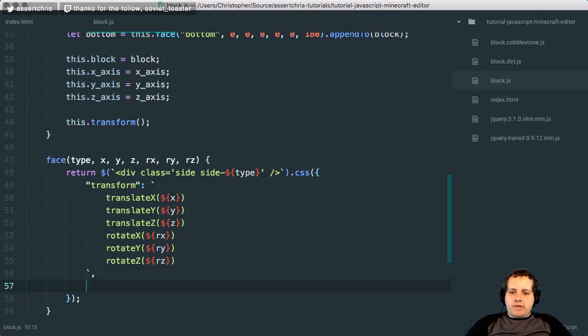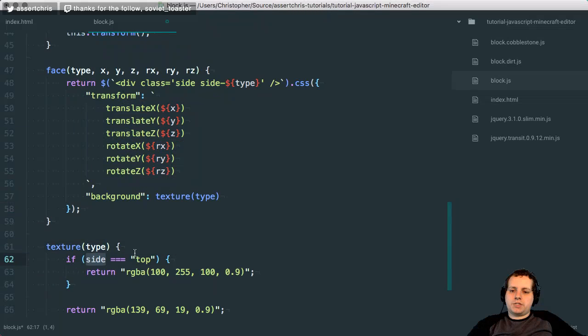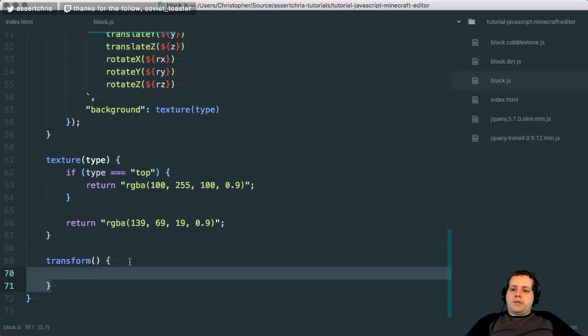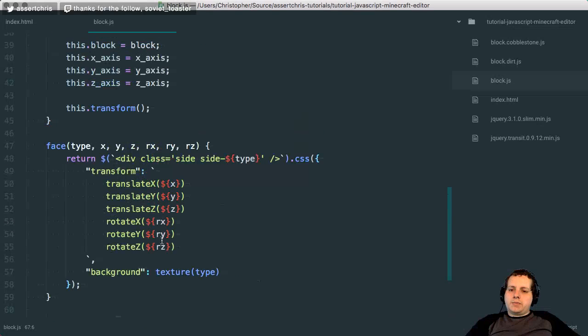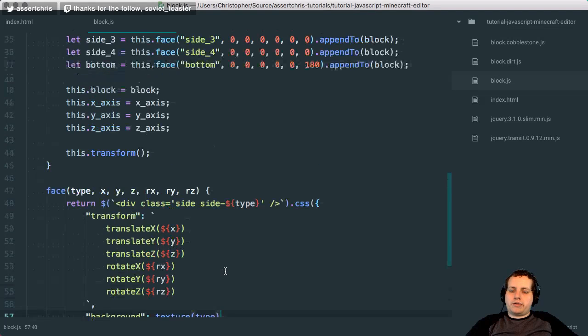We also want to have background. Whoa, what am I doing there? Background. And for this, what are we going to do here? Let's just get straight up texture. Whatever texture returns, that's what we want. So texture, I'm changing this to type here. There we go. And we can remove this transform function because we don't need it anymore. Right, so we do our transformation and we get a background here.